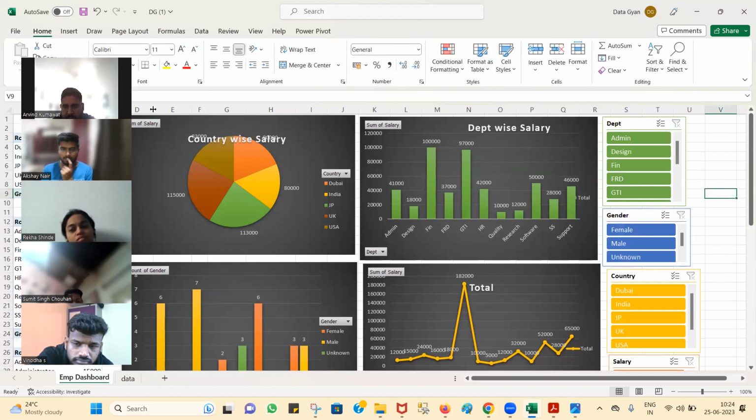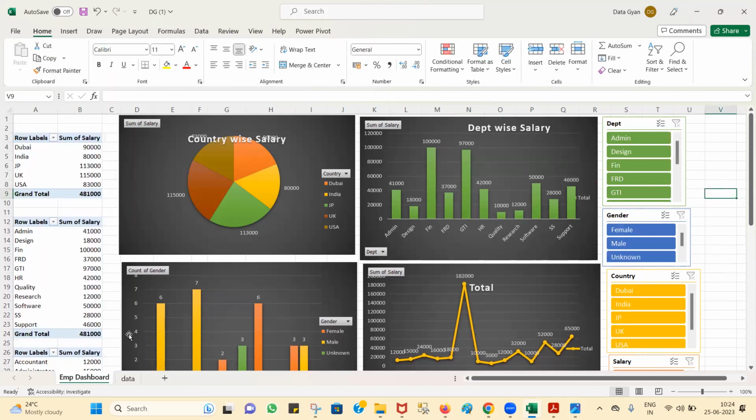You added slicers in this employee dashboard. What have we added till now? We have raw data. From raw data we built the pivot table, then the pivot chart, then we built a slicer. Do you think this dashboard is ready? No. The dashboard is not yet ready. It looks like a dashboard, but it is not an interactive dashboard.